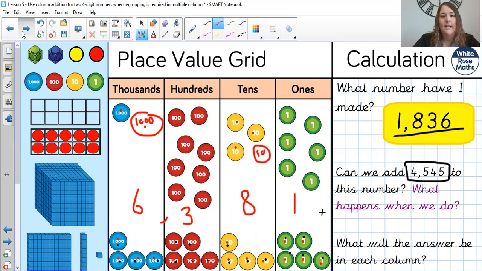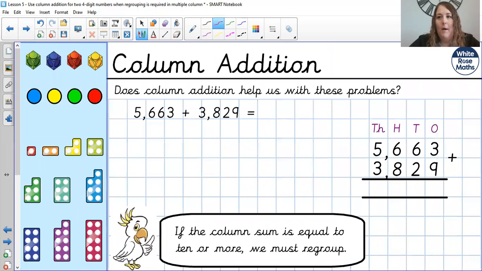Let's see what this looks like in our column then. Oh, and we have our cocoa down there. If the column sum is equal to 10 or more, we must regroup. So we'll have to remember that as we go through. So this time in the column addition, I have 5,663, adding 3,829, and I've made sure I've lined up those columns. Let's see what happens when it's in a column.